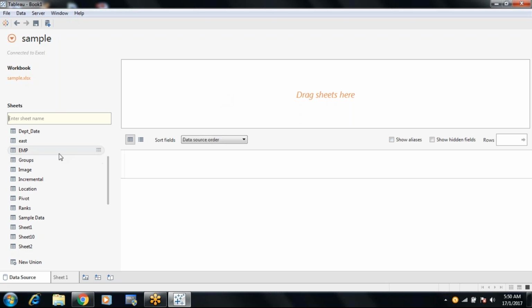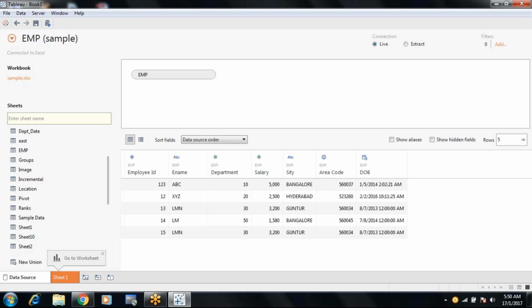Now I'm going to drag and drop the employees sheet into here. Once we drag and drop the Excel sheet, below it shows the fields in that sheet: employee ID, e-name, department, salary, city, area code, DOB, and below that it shows the data. At the top of each field it also shows the data type. Got it?